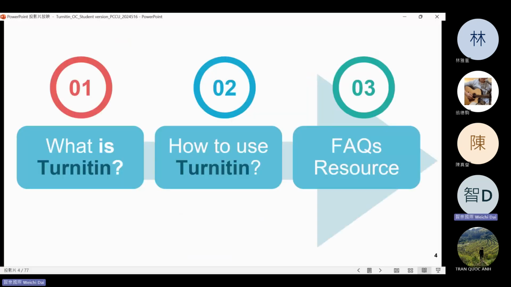Okay, so my presentation will cover mainly 3 parts. The first one is the feature about Turnitin and what the system can do for me, and how to use the system. Then the last part will be the FAQs and the resources.